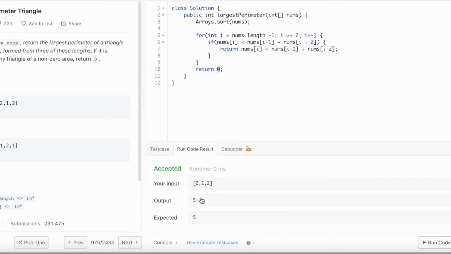We are getting 2. First we sorted it, so after sorting it became 1, 2, 2. We took 2 as i, and 2 and 1 as i minus 1 and i minus 2. I added them and compared: 3 is greater than 2. So we add all three values, and we found the largest perimeter triangle, and I returned that value. Let me submit this one.